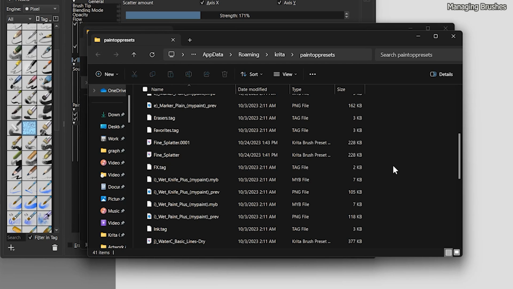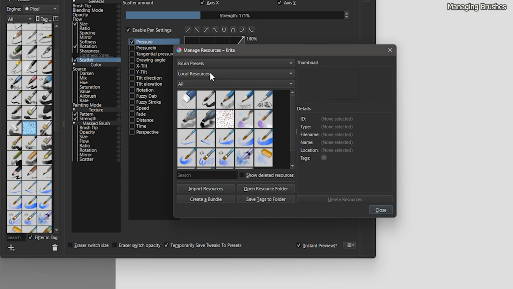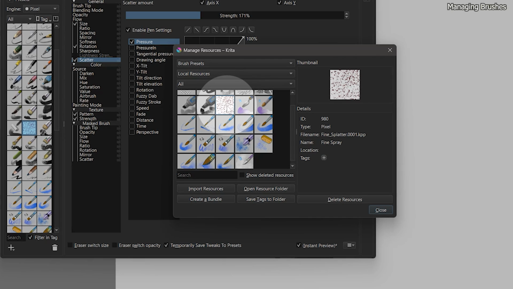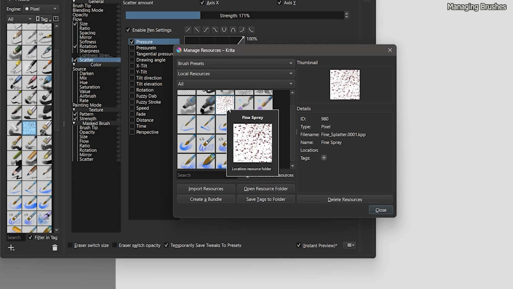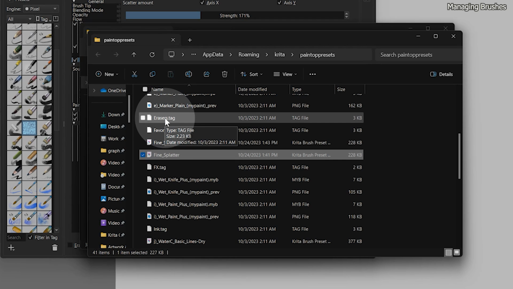Managing brushes in Krita can be difficult compared to other art applications. Any brushes you create will be based off of existing brushes and will be saved into the library or bundle that brush is located in. In this case, the brush I created was in the local resources, so to view the file, I can go to Settings, Manage Resources, and then open Resource Folder. Look in Paint Op Presets and you'll see any new brushes and tags you created there.